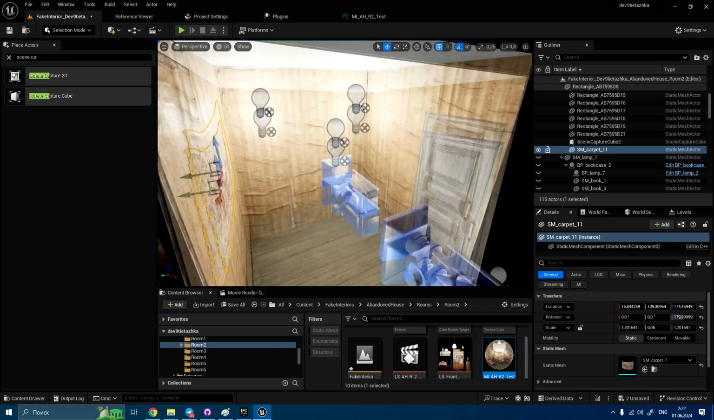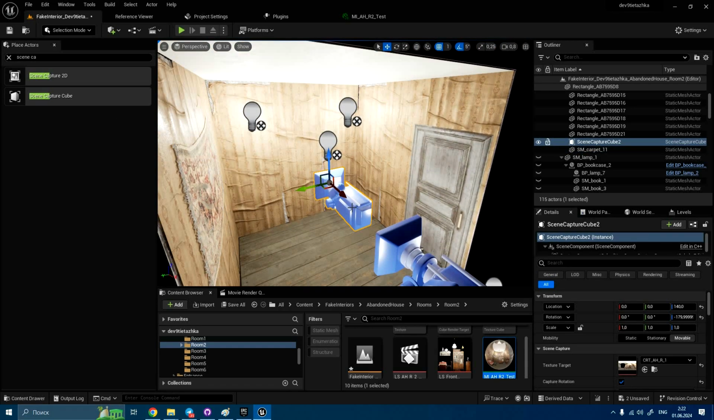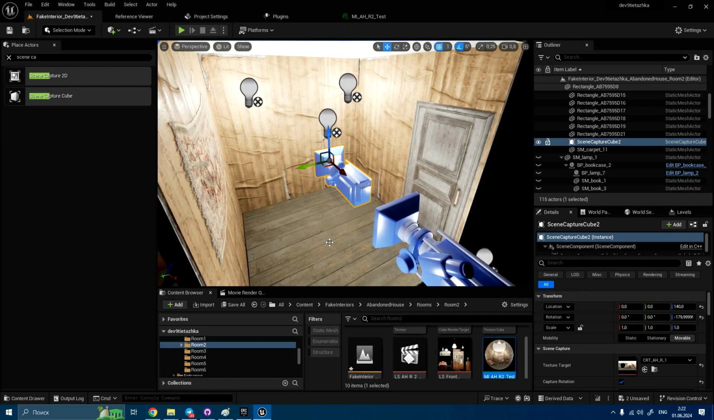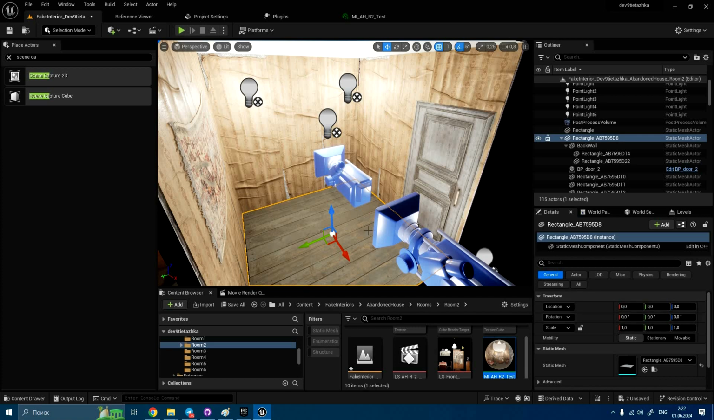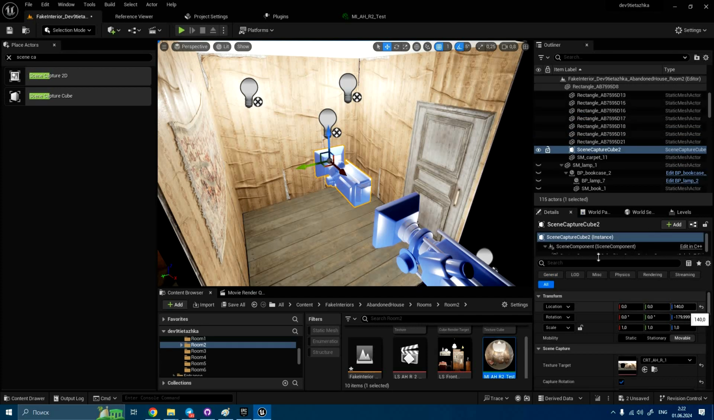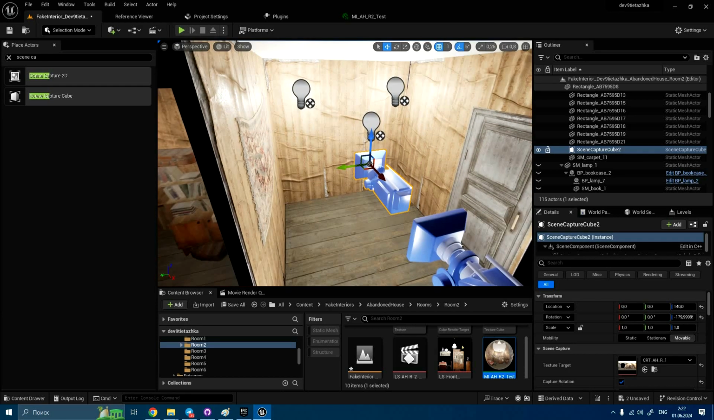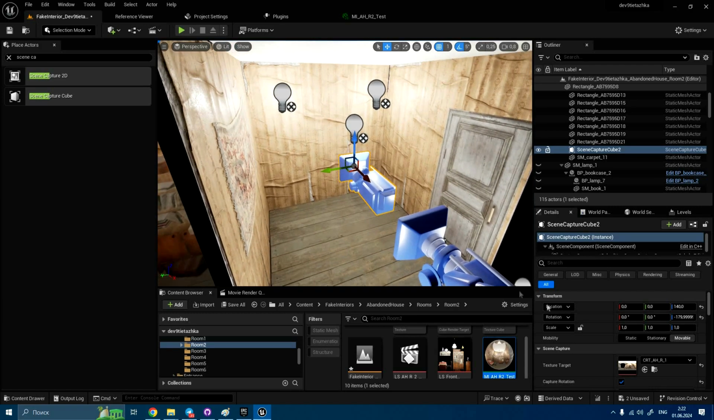I already set mine. It is a really good idea to have your room at the world origin, so at zeros, because this way we are making other calculations quite easy, because we need to place our scene capture cube in the middle of this room. So for me it is 140 above ground.